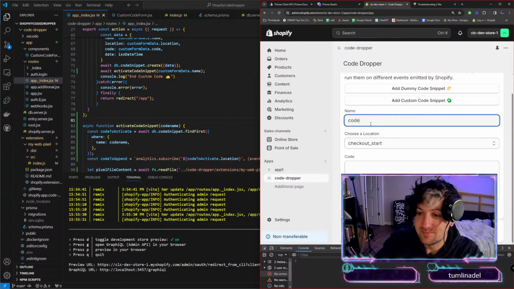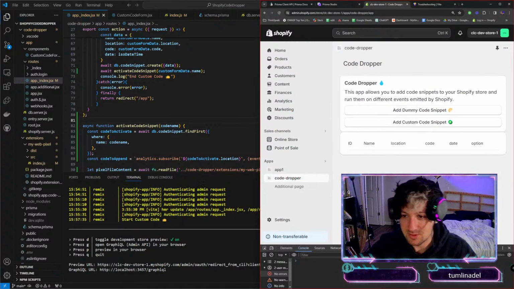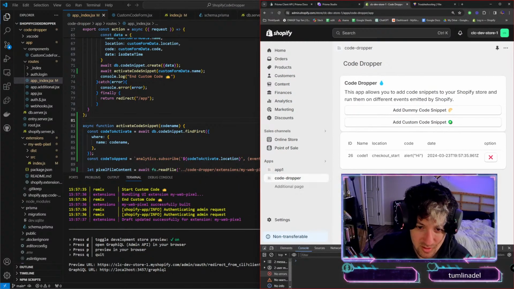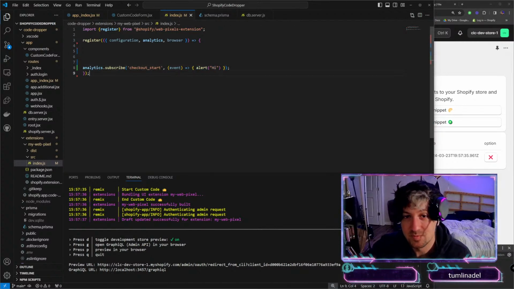All right, let's try this again. What were we about to do? Oh, we were gonna check it. So we're gonna do an alert hi. We're gonna hit add custom code. It's gonna build our UI pixel for us. And then in our pixel now, we have a subscribe at checkout for an alert hi. So we can actually see if this is gonna run.